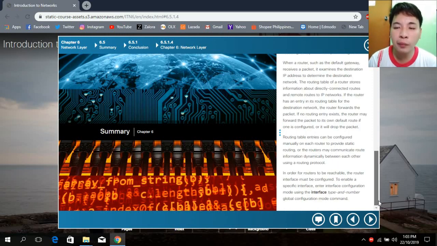Routing table entries can be configured manually on each router to provide static routing, or the routers may communicate route information dynamically between each other using a routing protocol. In order for routers to be reachable, the router interface must be configured. To enable a specific interface, enter interface configuration mode using the interface type and number global configuration mode command. So that's all for this day, and see you in my next video. Bye bye.